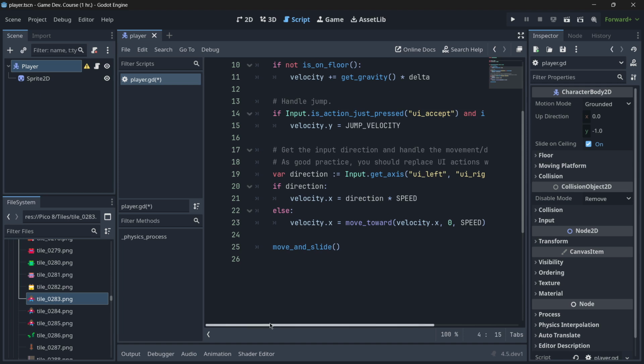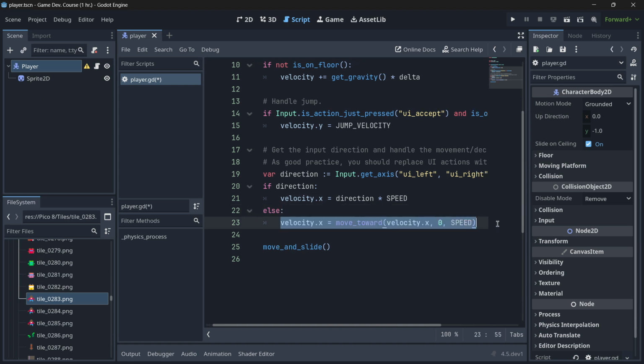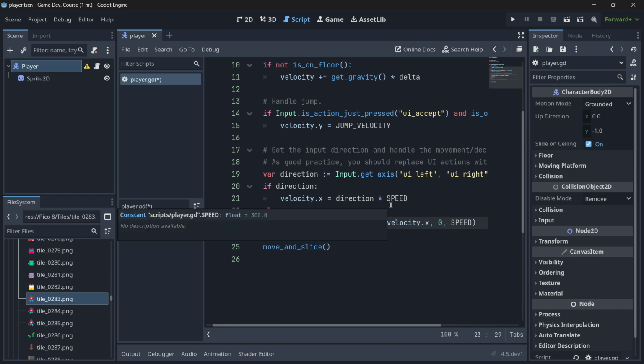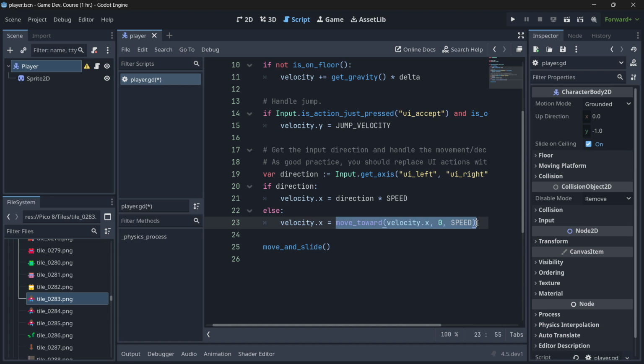It's 300 more times. And else, which means that if we are not moving, what Godot does here is it basically decelerates. So it linearly moves our velocity towards 0, and like that, we have a smooth deceleration. But in reality, if you don't understand what this is doing, it's basically setting velocity back to 0, okay?